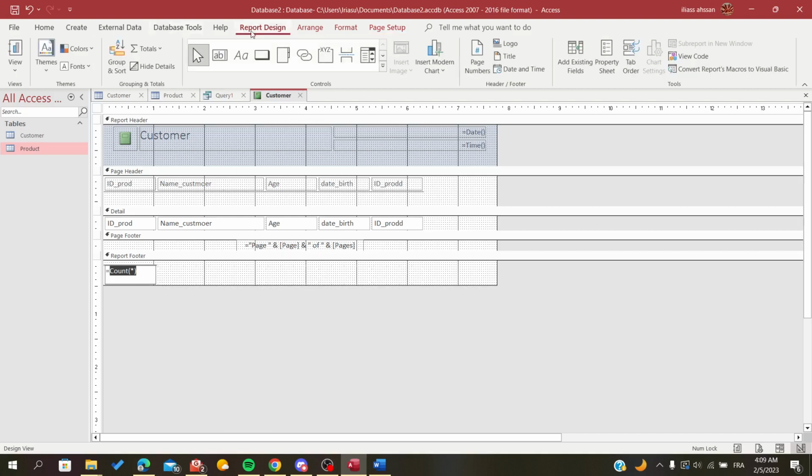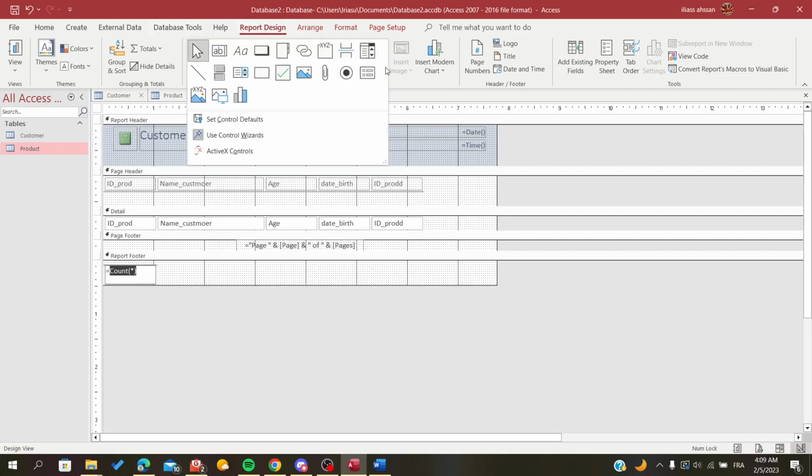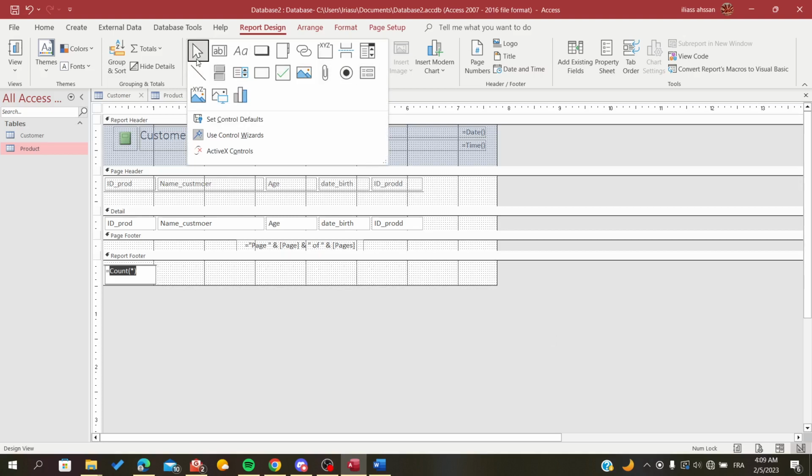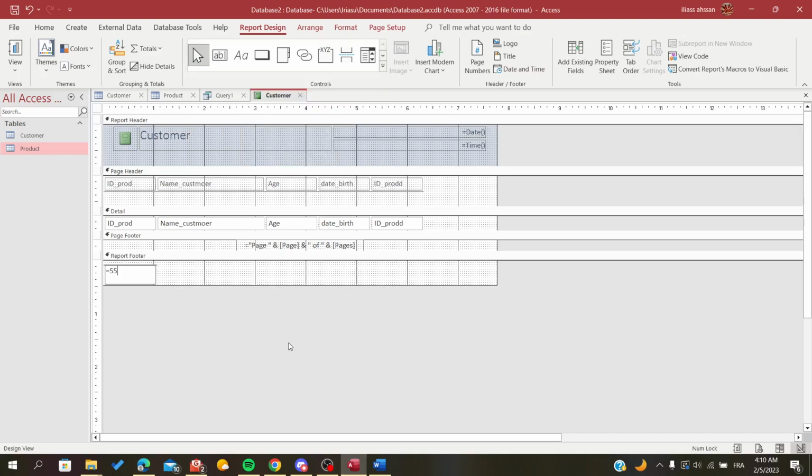Now we go to the report's Design tab here, and you will find all these objects that you can add to your reports. For example, you can add some records or some fields, or you can add some text box, you can add a check box, you can add whatever you want here into your report.